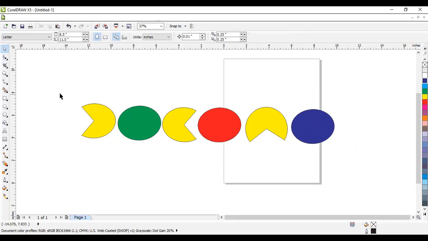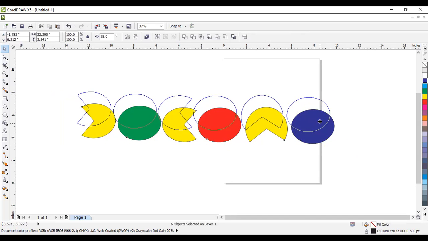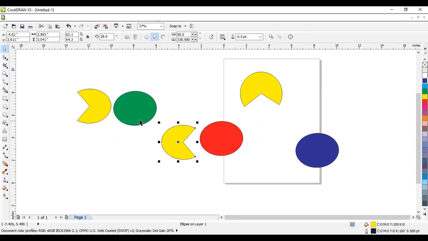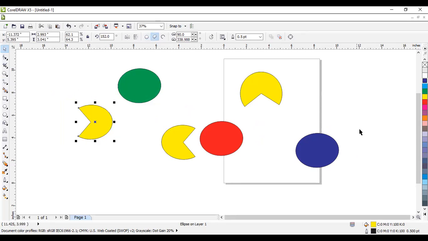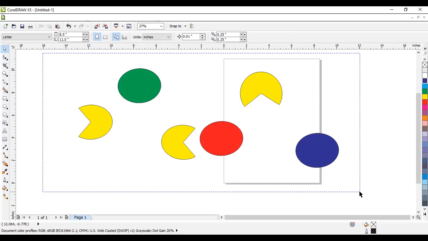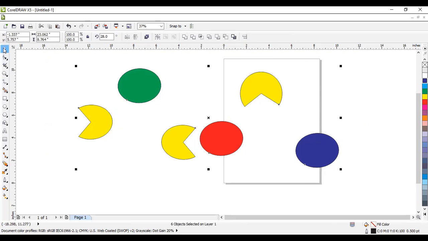After selecting this, we want to align this object in a particular line. Just see there, there is a little bit of disturbance in the angle or the position of the object. So we have to select all the objects by drawing a rectangle around them using the selection or pick tool option, right?